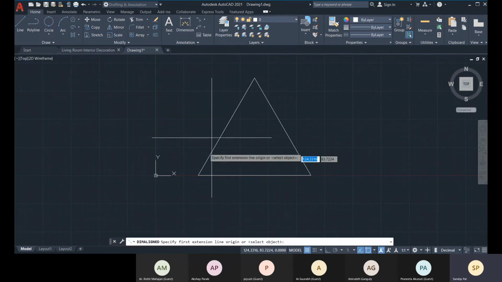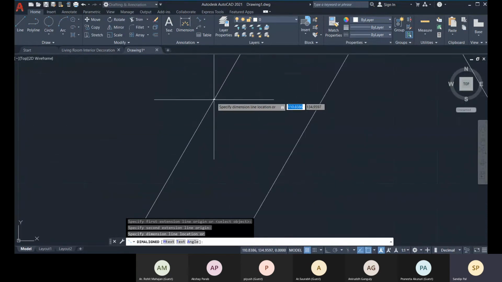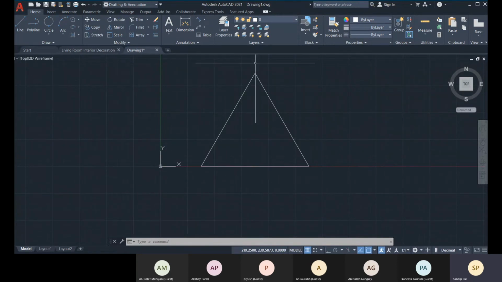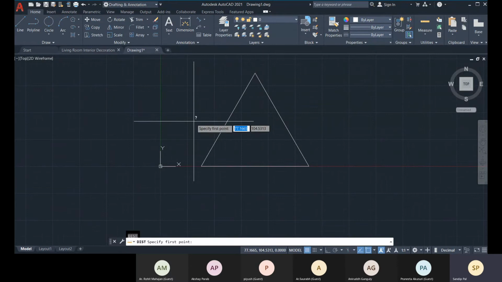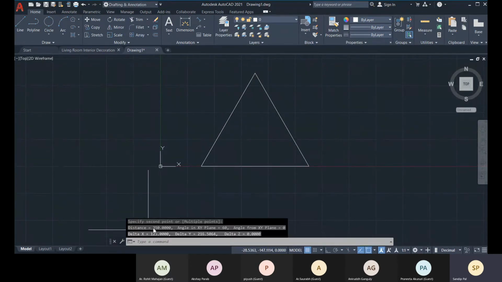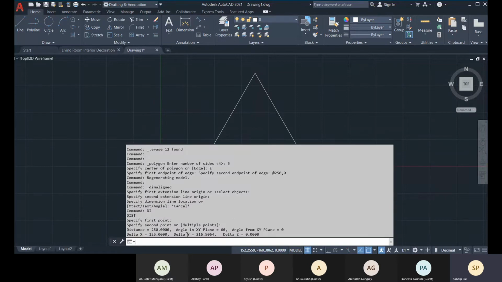You can check it with the aligned dimension. We have another option to check our dimension. The dimension tool is to place the dimension. To check the dimension, never use this. For that we have DI, distance. Select this point and this point, and it will show you the distance and all other details. If you press F2, you'll get the details again.